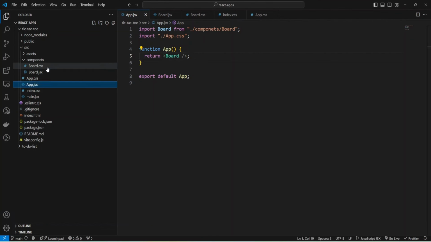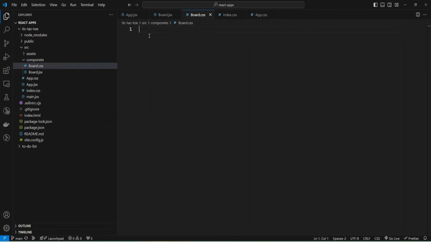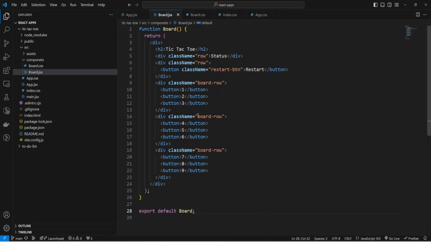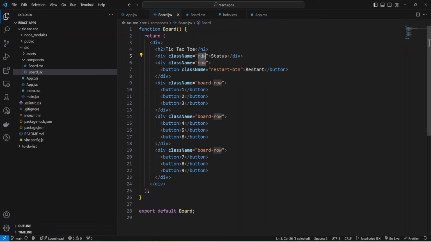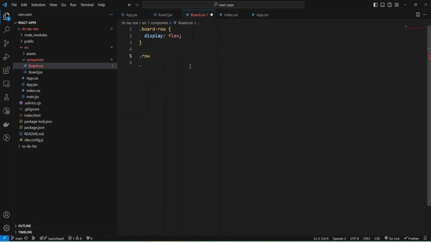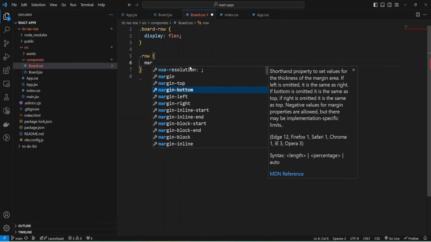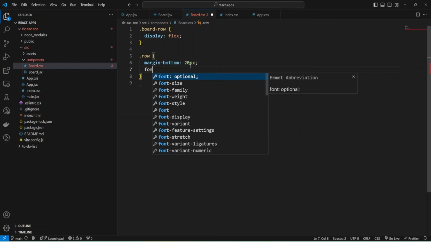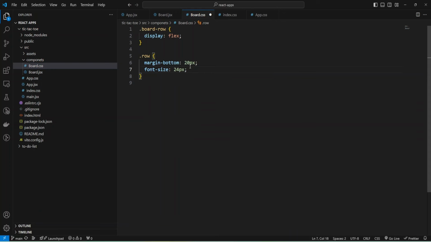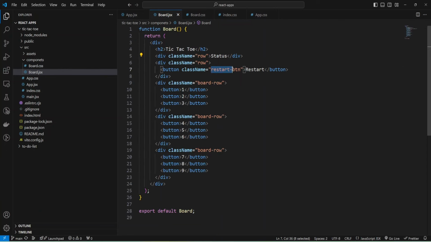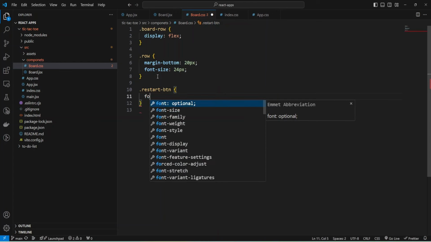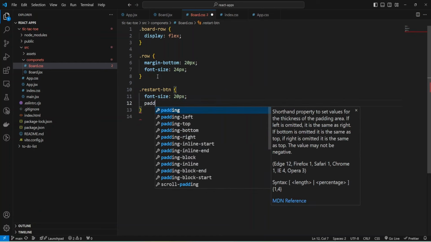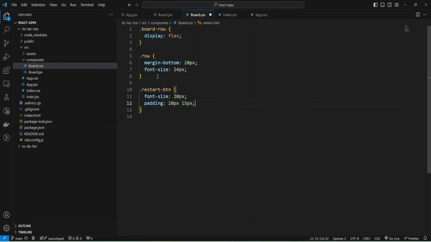And now we can add styles inside our Board.css. And first of all, we need some styles for, let me check, our board-row class. And I'm going to make it display flex. And the next style I can add for our row, add some margins, it's also a class, and provide margin-bottom 20 pixels, and I can increase the font size and make it 24 pixels. Okay, and also we can add some styles for our button. We have the restart-button class. It's a class. And we can also increase the font size to 20 pixels. Add some padding like 10 pixels and 15 pixels. And make the cursor pointer.